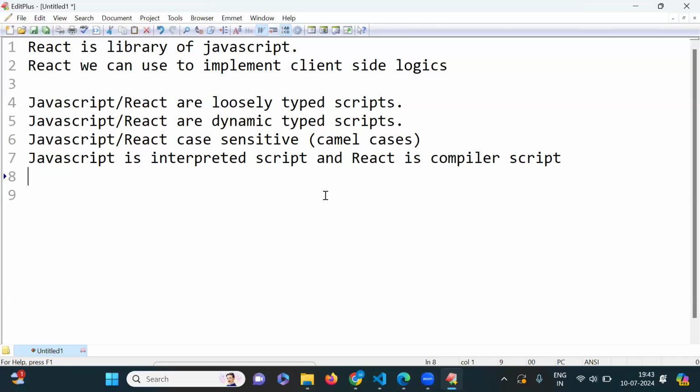And React is a compiler script, which means it checks all errors and displays all messages at a time. So that is a compiler script. A compiler script is faster than an interpreted script.